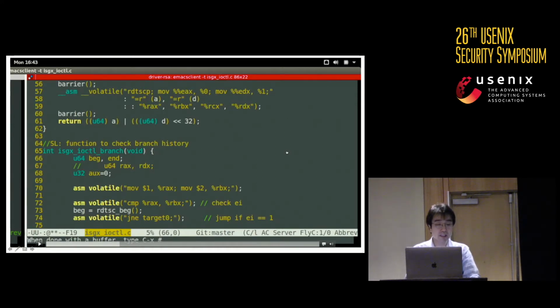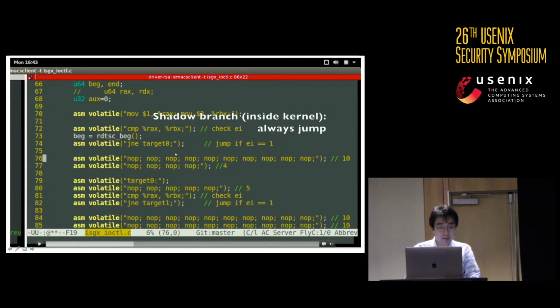Then I show the shadow code that will be executed inside the kernel, that is, outside of SGX. We just wrote shadow code within the Linux SGX kernel driver to do some simple jobs. Actually, this shadow code has 2 conditional branches, JNE1 and JNE2, like our target branch instructions, and we make sure that these shadow branches are always taken.